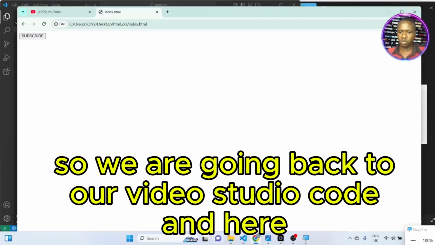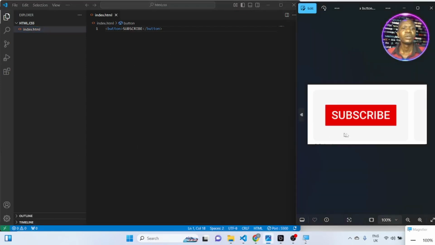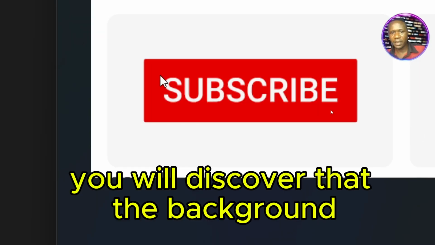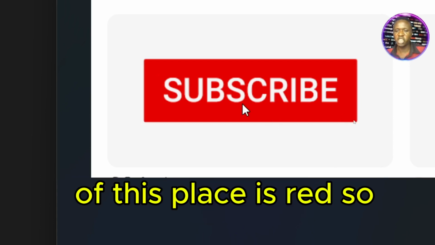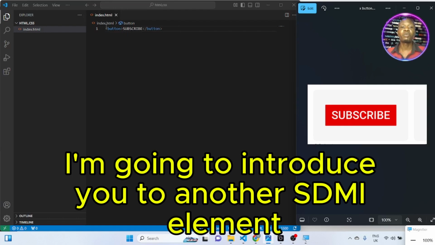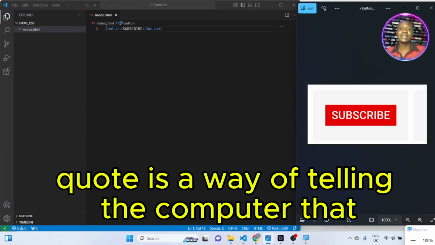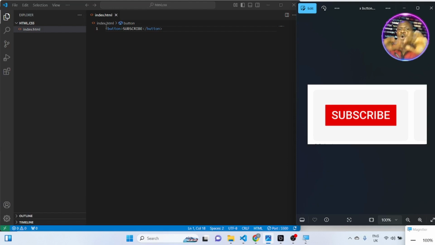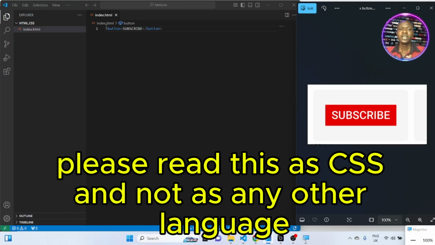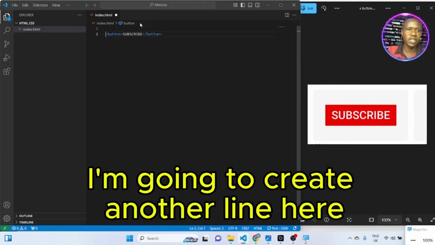So we are going back to our Visual Studio Code, and here you will discover that the background of this button is red. So we are going to add a red background to our button there. And from here, I'm going to introduce you to another HTML element called the style element. A style element helps us to group CSS code. It's a way of telling the computer that everything inside this place should be read as CSS and not as any other language.